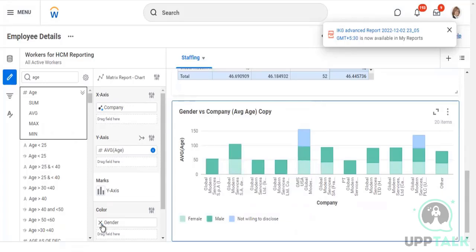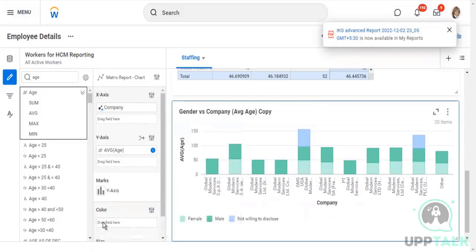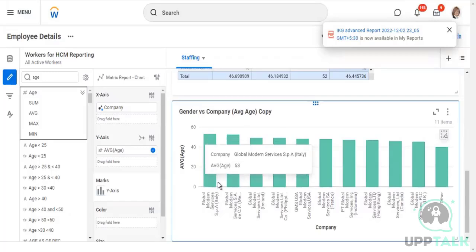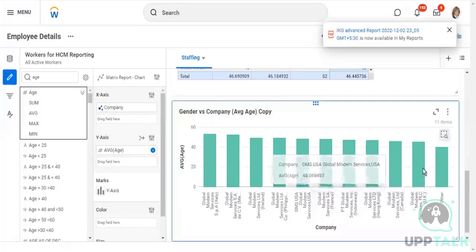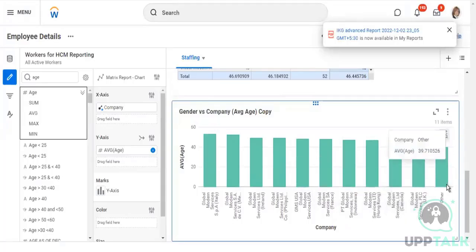Let me remove gender. In each of these companies, this would make it simpler, right? To see. So in each of these companies, it's showing me the average age. On the right hand side, maybe I want to see the average total base pay of the employees. So if you see, there is this icon.